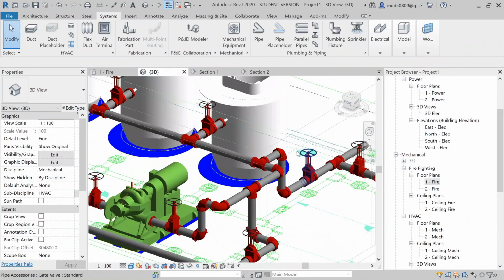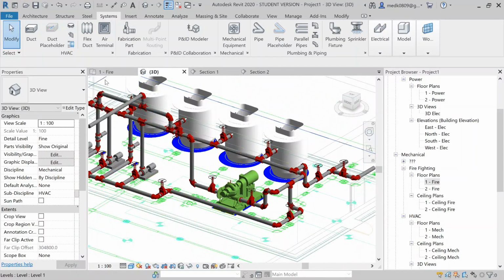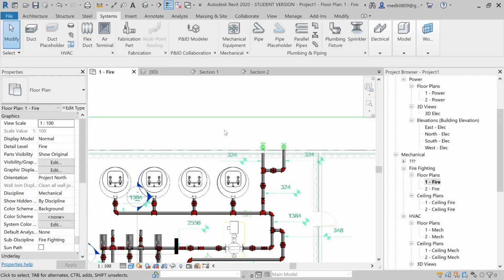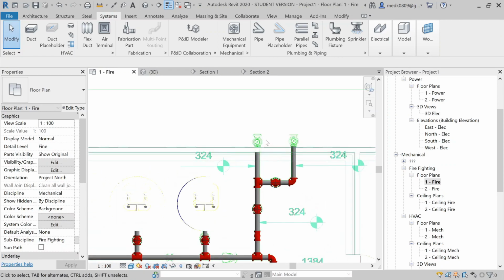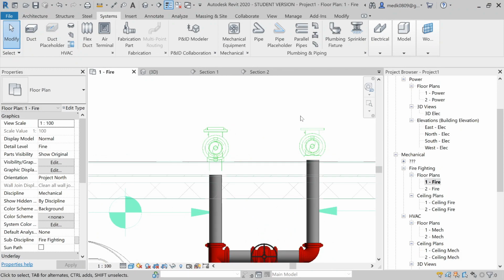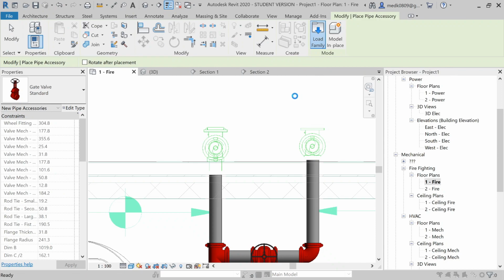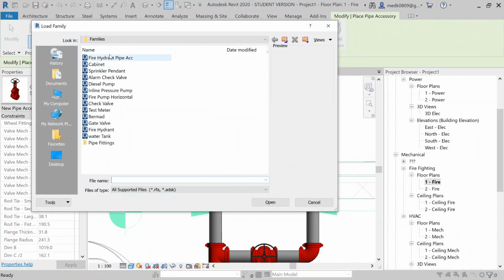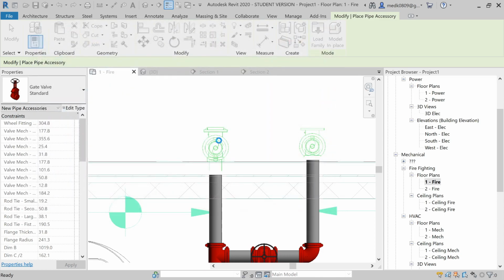So right now all the gate valves have been placed and I have corrected their orientation. Now we have some fire hydrants over here, as you can see. So let's place this fire hydrant also in the view. For that I'll go to the pipe accessory and then load family, and we'll select the fire hydrant. Here we have the fire hydrant, open it and place it.